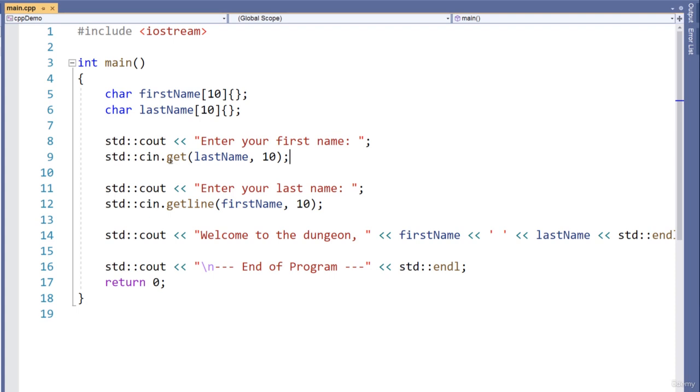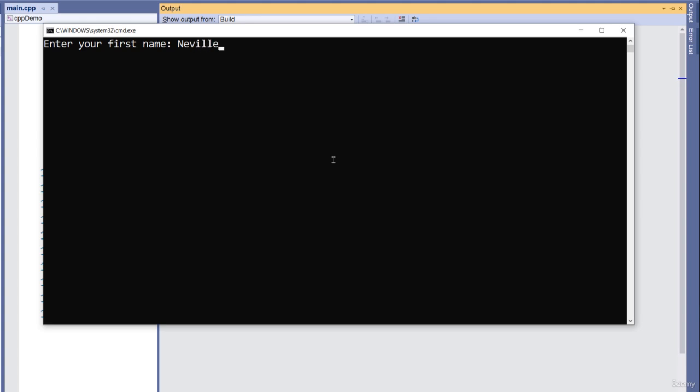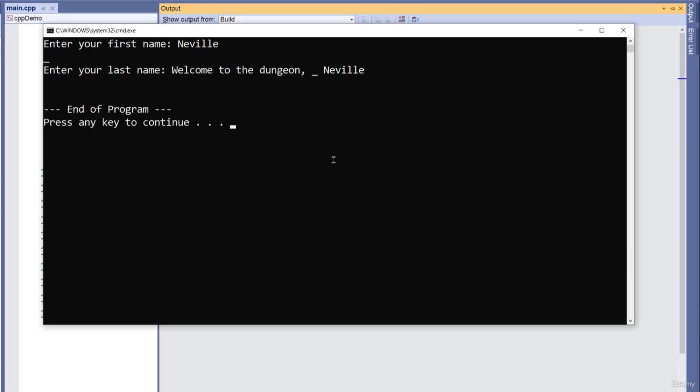Now with the get member function, we can actually specify a delimiter as with the getline member function, so let me go and do that. Instead of the new line, I'll specify something like the underscore, and if I build and run, I can now press enter or return. That is not going to end the input, I have to enter the underscore, and then if I press enter, you can see I actually get underscore now before my name.